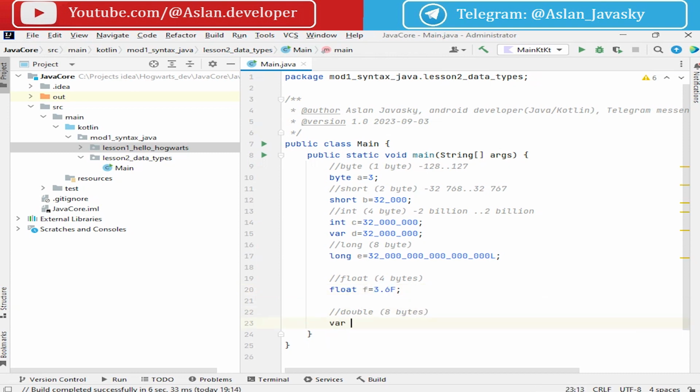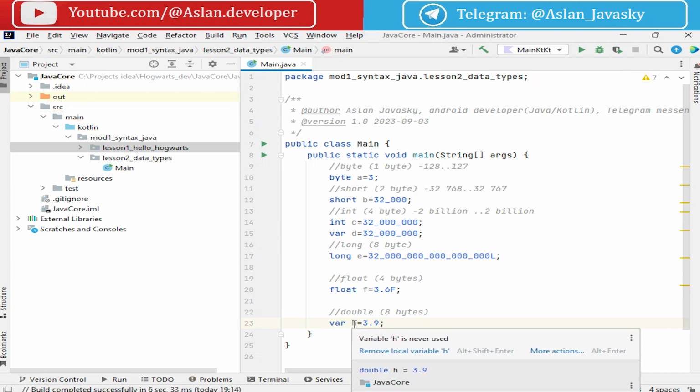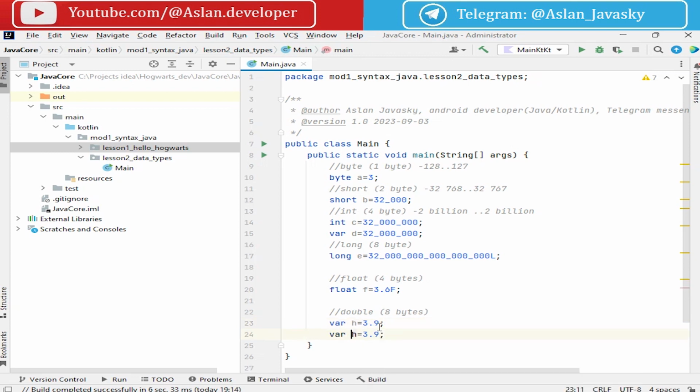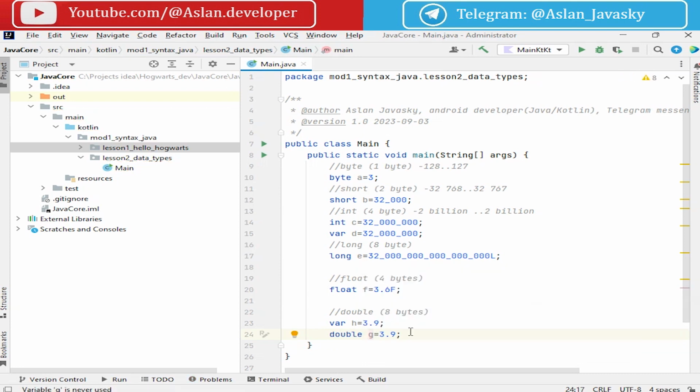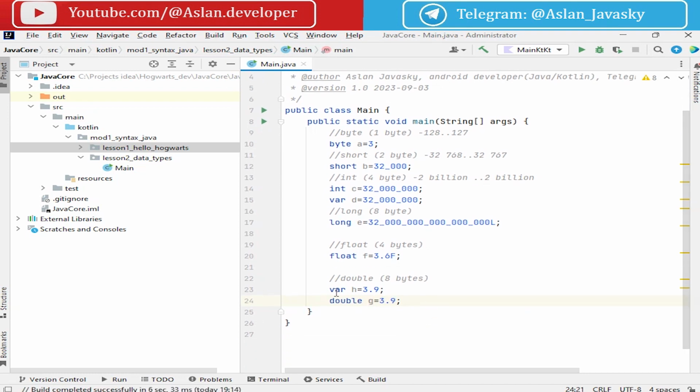And if we just write some number with fractional part, it will be automatically double type. We can write var, we can write double. This is the same number.